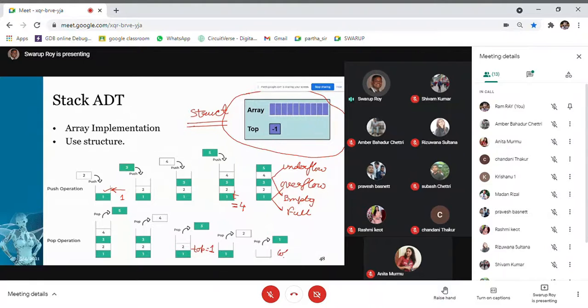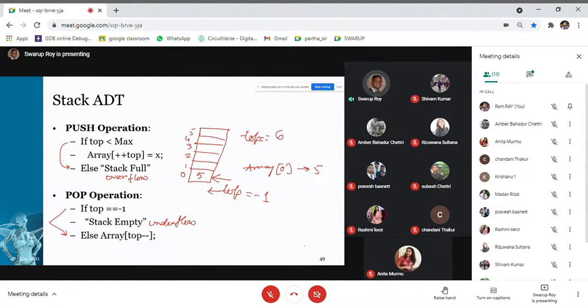What is the value here? -1. Is it clear to you? Yes, sir. So can you implement it, or do I have to discuss?